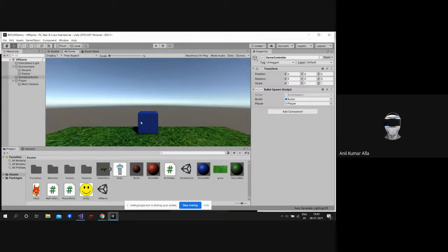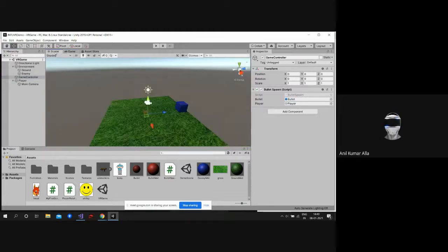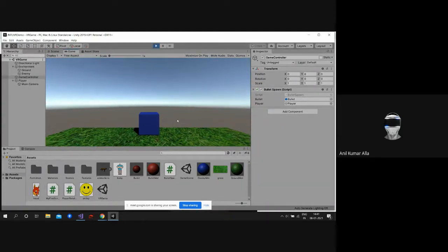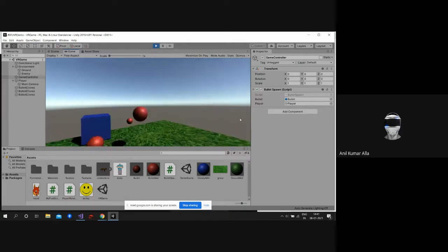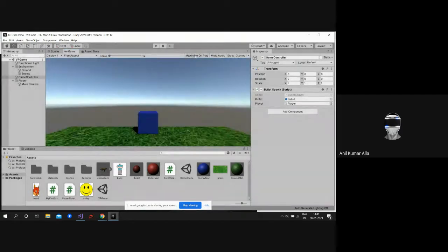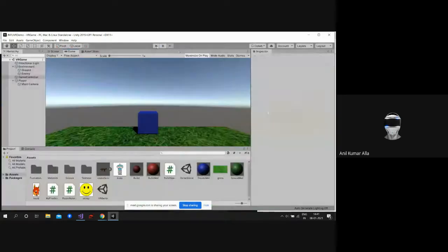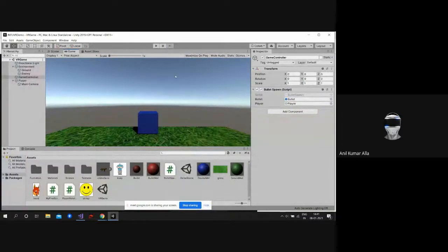This is the ground, full screen. This is my game scene, this is my scene window, and this is my game window. If I play, this is how it plays. If you go to the game window, there is a Maximize On Play option. Whenever you click it, it will occupy the full game like this, and you'll get the full screen. If you switch off Maximize On Play, then you only get the window.